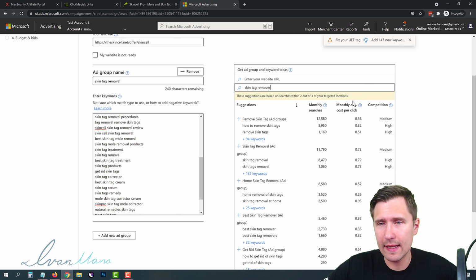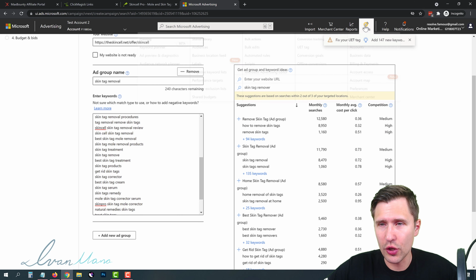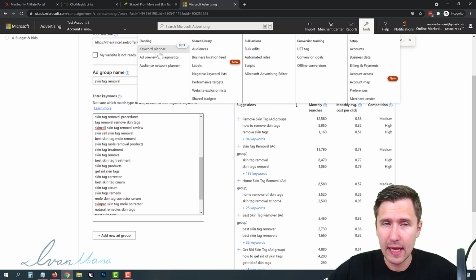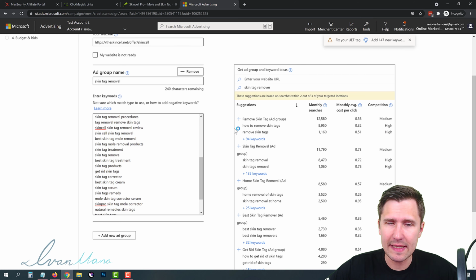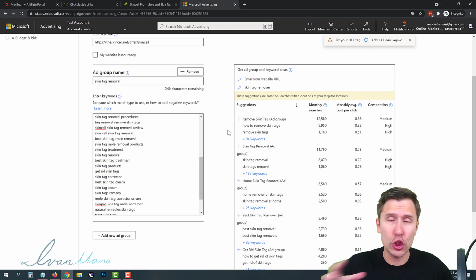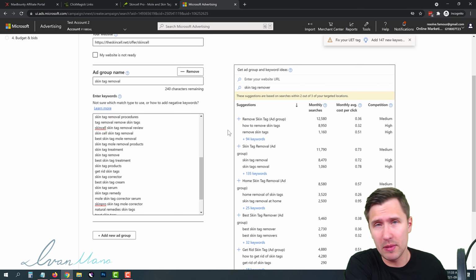And like I said in the video that I'll link in the description, you can go into tools and keyword planner, and here you will have many more options to do keyword research, okay, to get some ideas, because that's basically what's going to trigger your ads to show up. So the more relevant your keywords, the more relevant your clicks are going to be, and the higher the chances that people are going to buy.